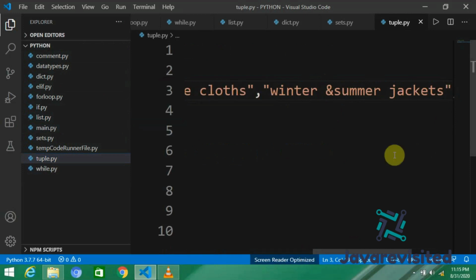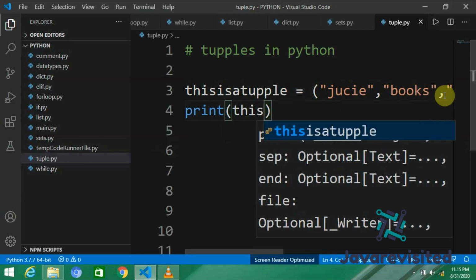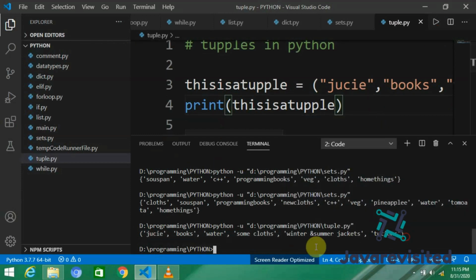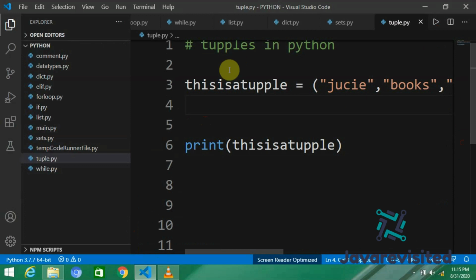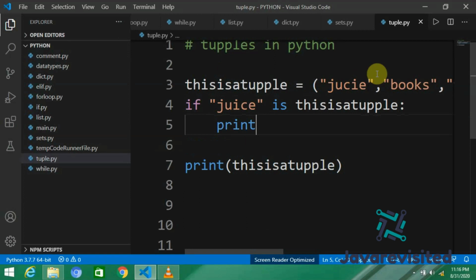Fine, okay, I'm just going to print the tuple. This is the tuple, and here you can see this is our tuple, and you can see this in the terminal section in the output. And one more thing that you have to learn in tuples: if, for example, we want to use an if condition in a tuple, then how will we use it? If juice, for example, if juice is in this tuple, then print yes, there is juice.